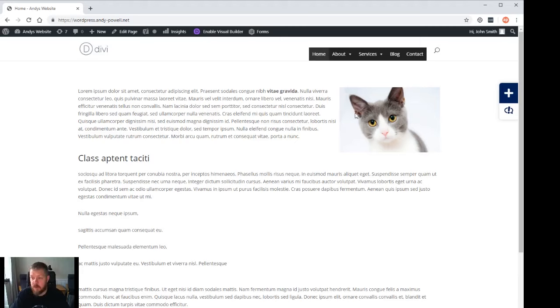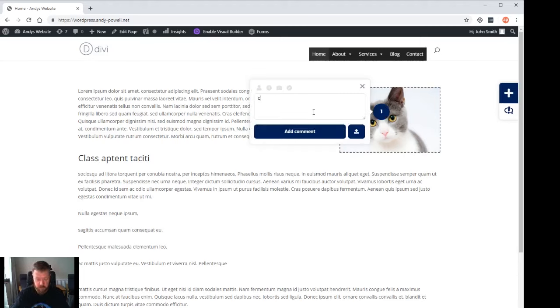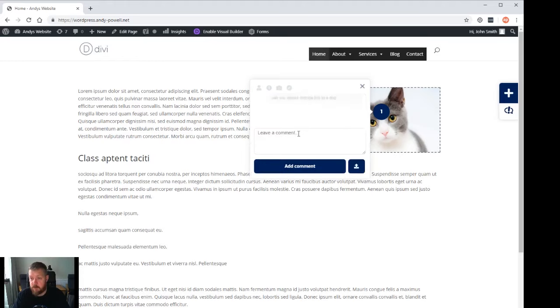So let's say I want to change this photograph over here. I'm going to click on the plus. I'm going to click on the photograph and I'm going to say, can you please change this to a dog? And I'm going to hit comment.